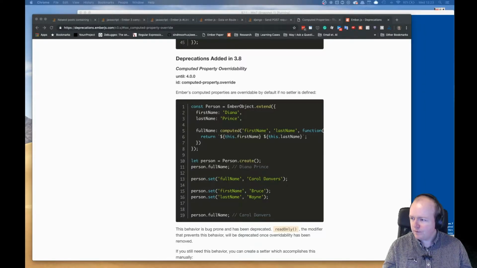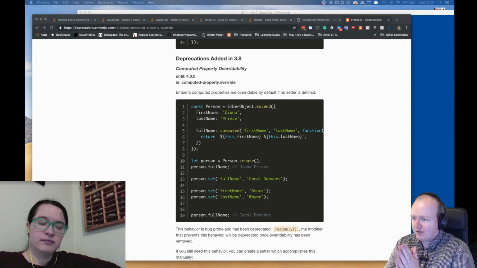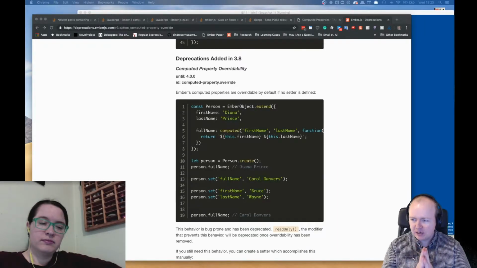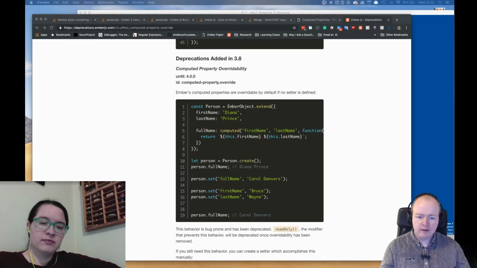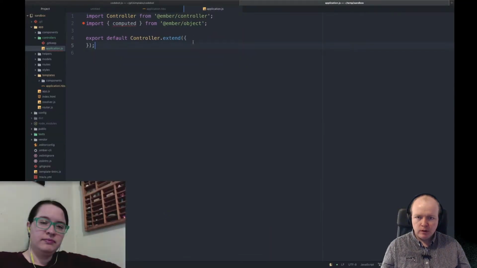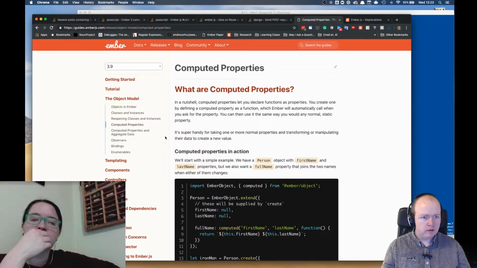And this is kind of related to our, like Ember is very backwards compatible. We're very careful about how we make big changes so that people's apps don't suddenly break. Okay, so that's the deprecation.